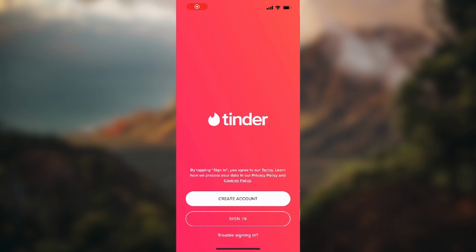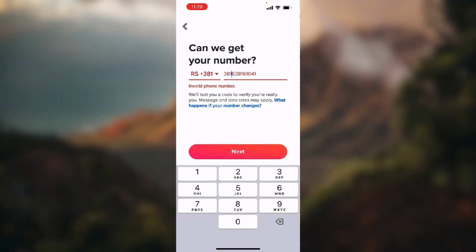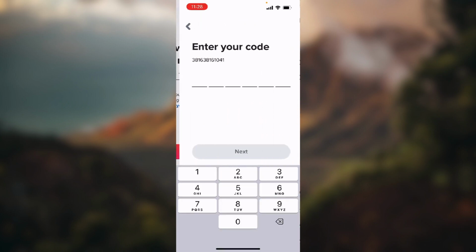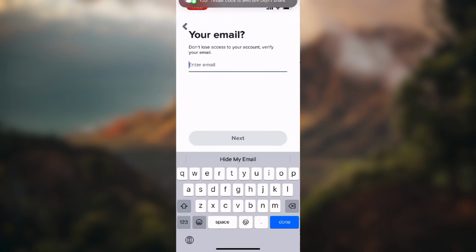And here we have the option to sign in if we already have an account, or to create new account, which is this white button. So we're going to click on that. Right, I don't need this. So it's going to send us a code. Here it is. Now we need to provide an email.